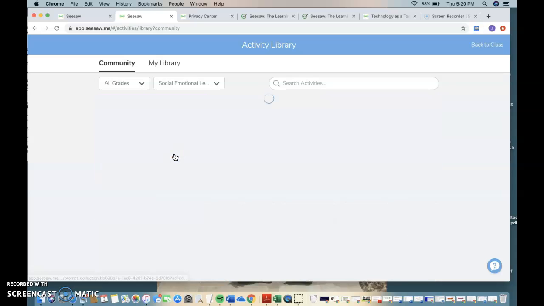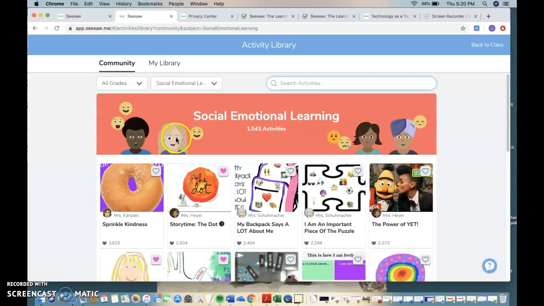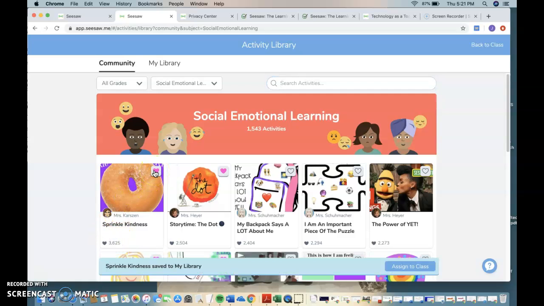emotional learning. So to add an activity basically to your library, you have to like it. And this button is very familiar because it's a social media type button. And you can see down here that over 3,000 teachers have liked this activity. So I'm going to go ahead and like it so you can see how it gets added to my library. You get the message down below, and then there's a button that says to assign it to the class. And at this point, I'm just browsing and looking for activities that I might want to use.